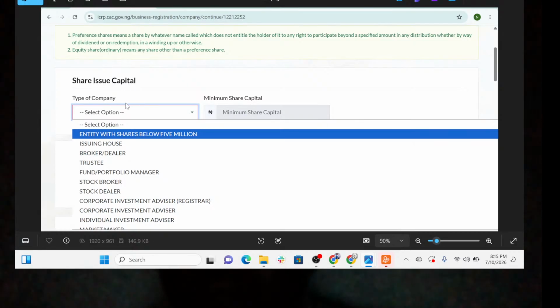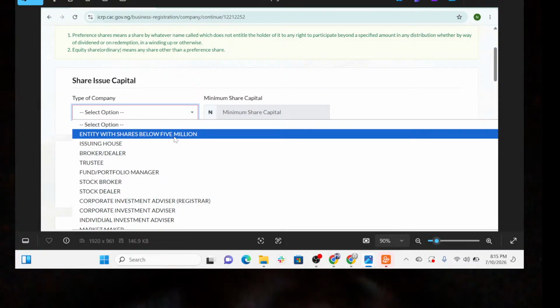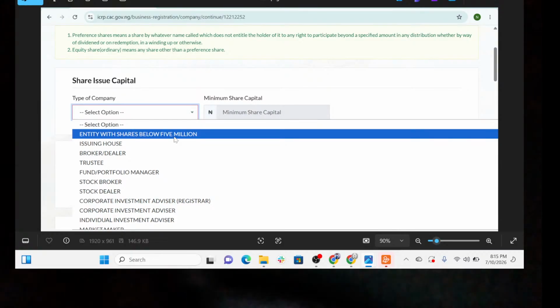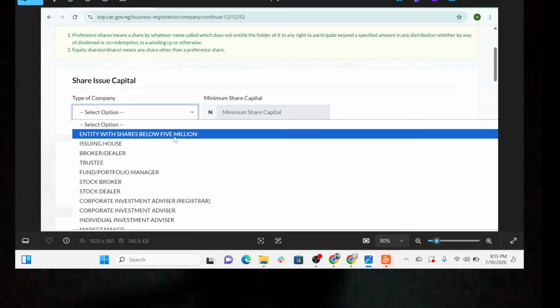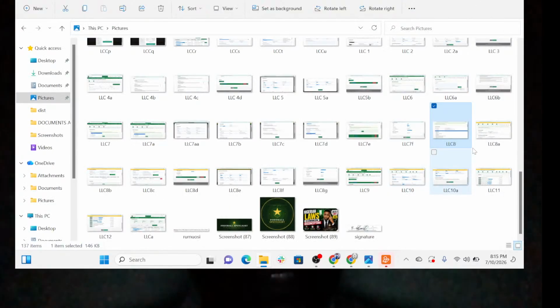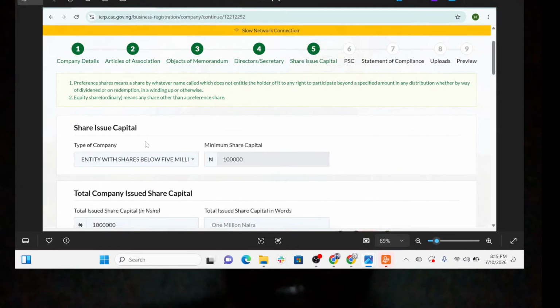Now, for the type of company, you have entity with shares below 5 million, issuing house, broker, dealer, trustee, fund, and all of that. But you click on the first one, entity with shares below 5 million. Entities with share below 5 million, that is what you are going to choose. So when you choose it, it will show you something like this.